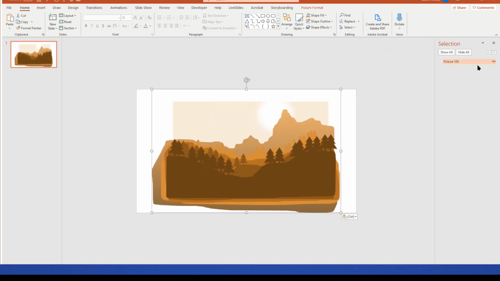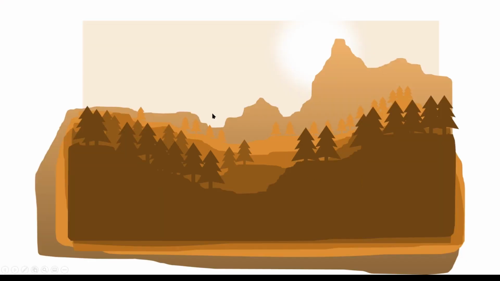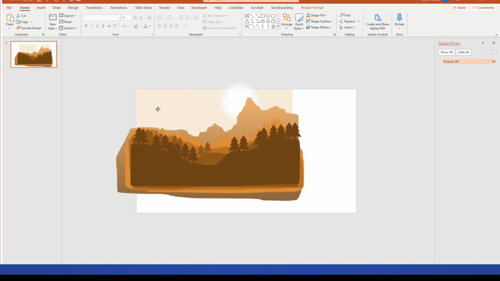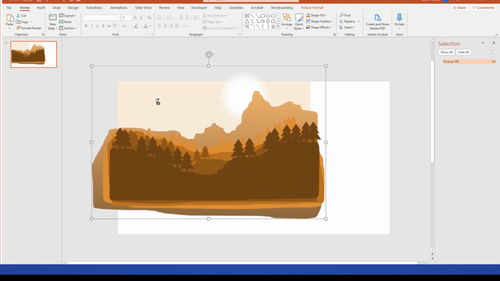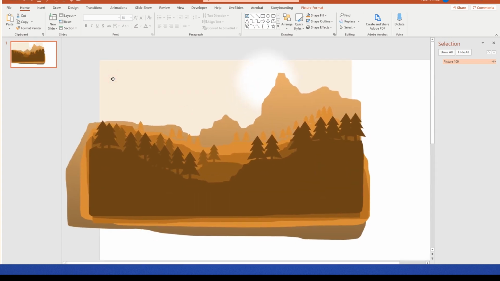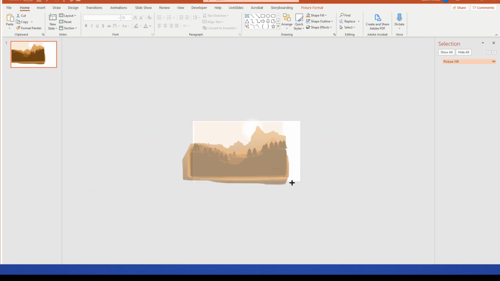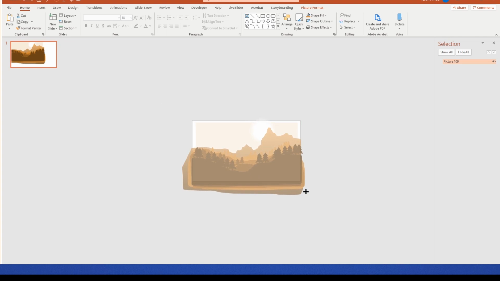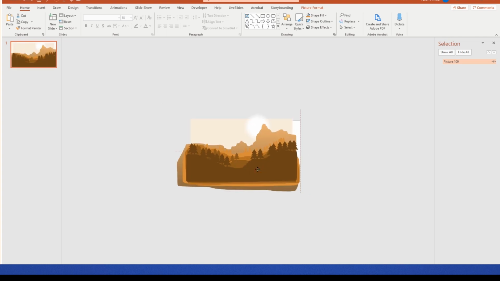So you'll see that we now have in the selection just one picture. So it's no longer individual shapes, it's now one picture. Now, of course, it's also not quite right because we can now see around the outside of it. So I'm just going to layer up that corner. So it's up in the corner there, like that, that'll do. And then I'm going to drag the bottom right out so that the picture looks as it did before.